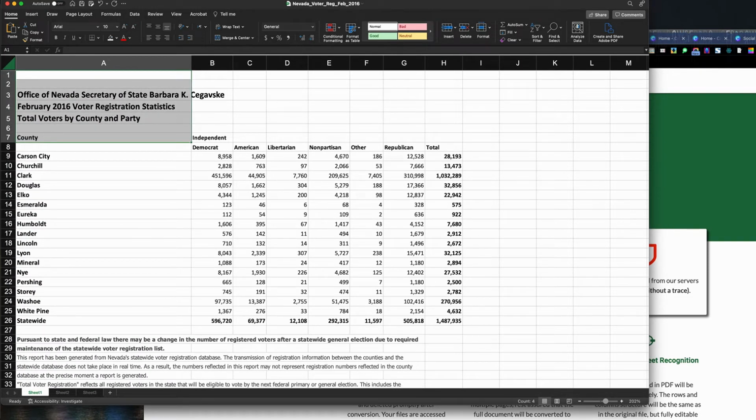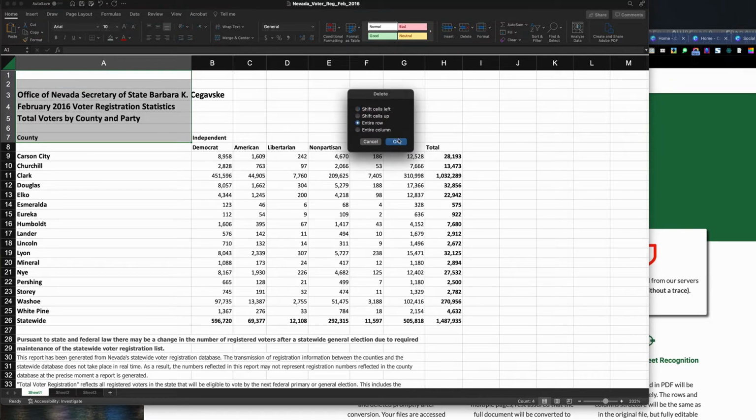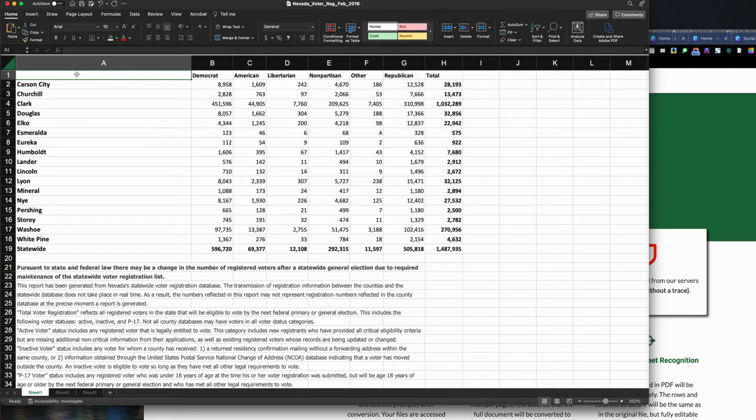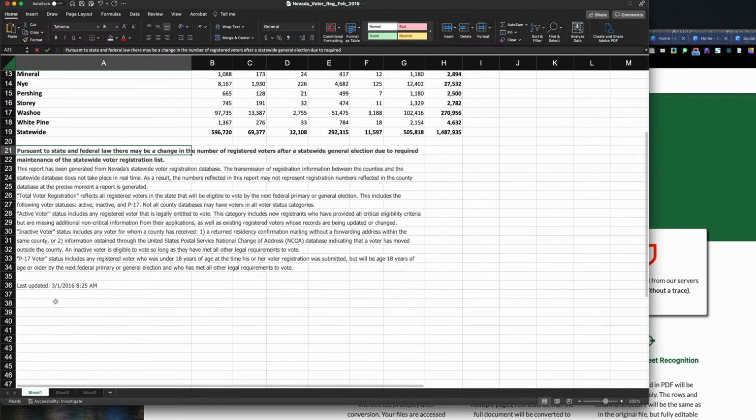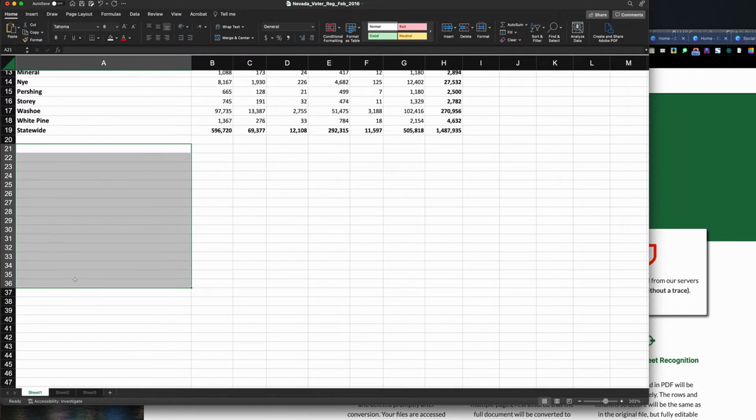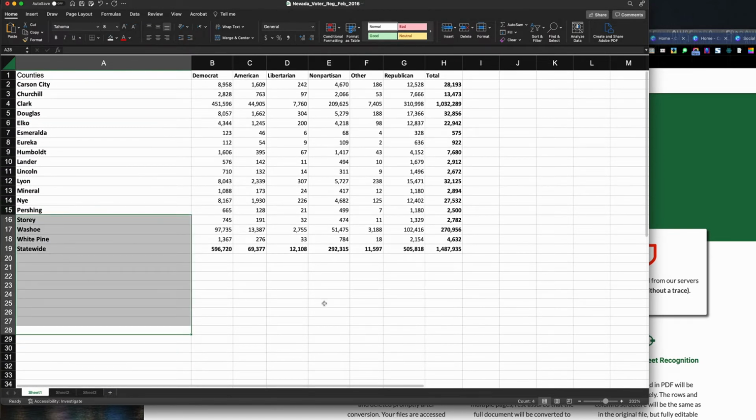You always want to clean your data as you first get it, and you want to clean it up. So there's my counties. And then all this extraneous information down here I can delete. And this is really big among the IRE NICAR crowd.